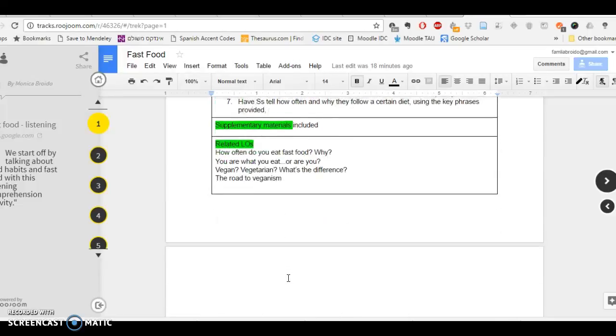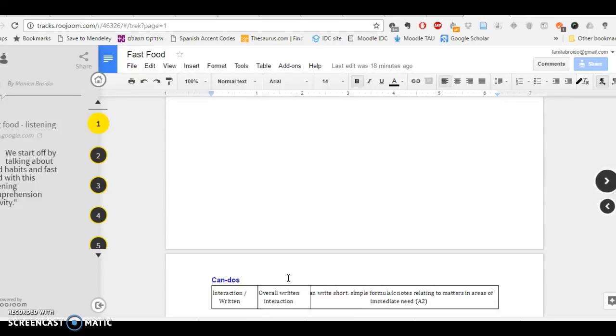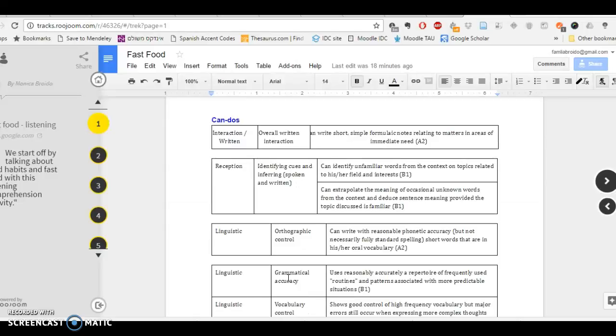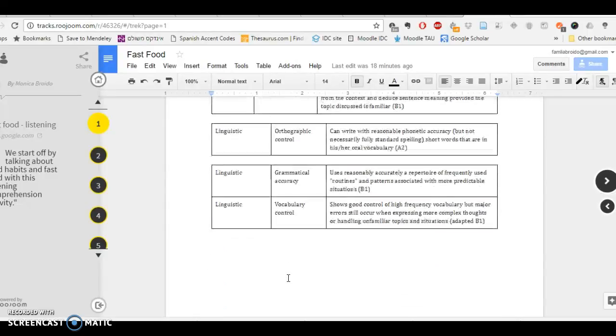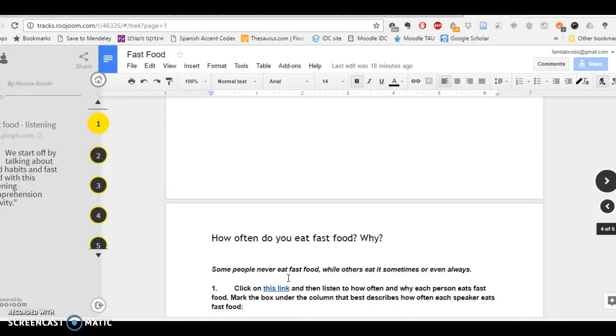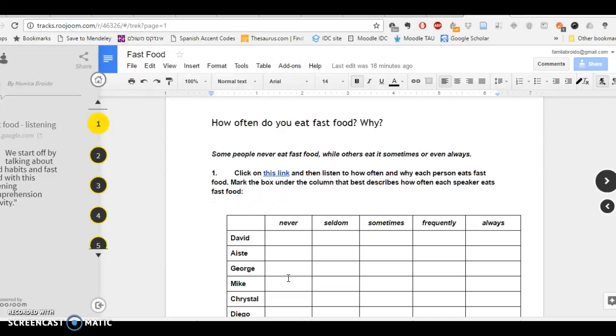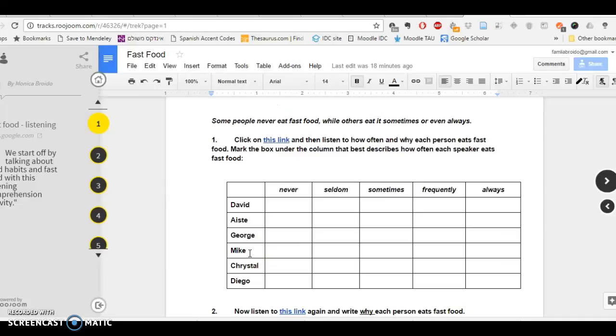When you scroll down more, you will see the activity itself. Here you have can-dos based on the framework that again correspond to what students will be able to do when they finish the activity. So here you have the activity. This is what you will see on the website. So when you click on this link, you'll get to a listening activity in which you hear different people talking about how often they eat fast food and why.